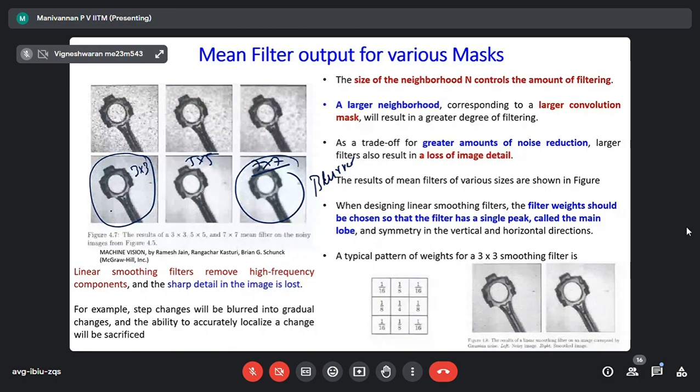So you have to decide which one is better. It is a trade-off: for a greater amount of noise reduction, a larger filter will cause loss of image detail, which is nothing but edges and sharpness. You cannot see the boundary of the object. The results of the mean filter with various sizes are shown here.